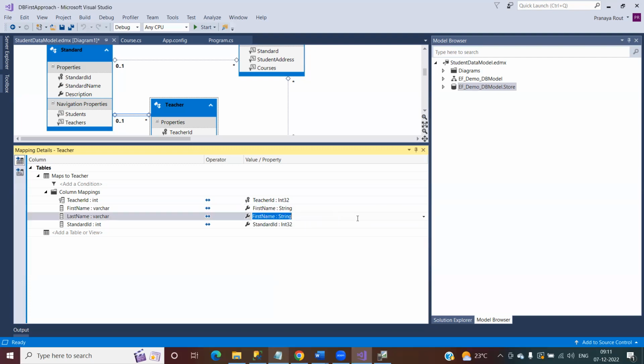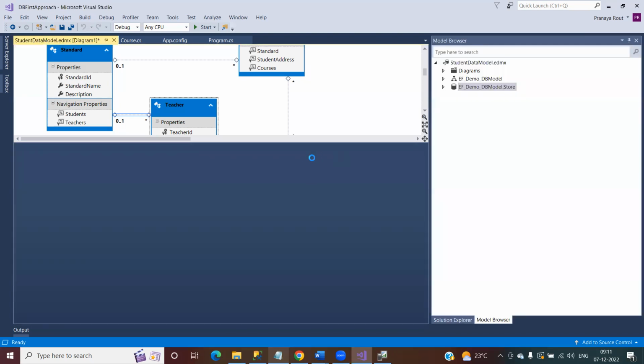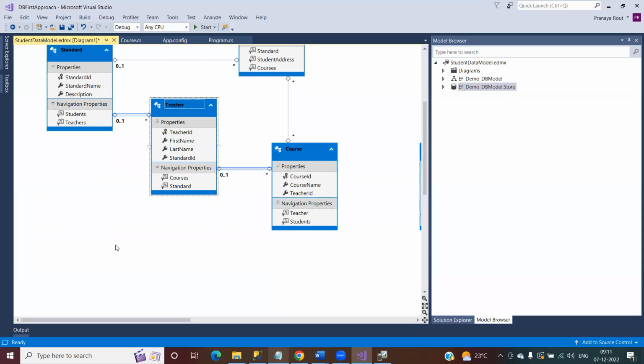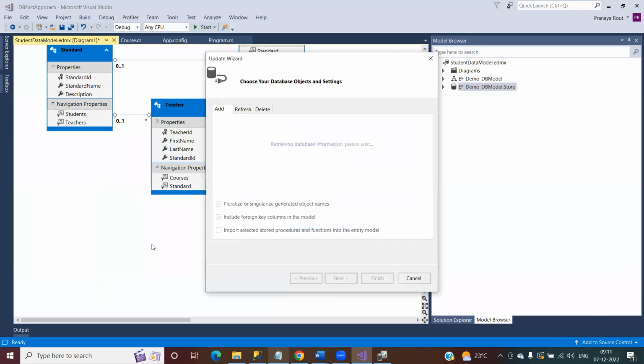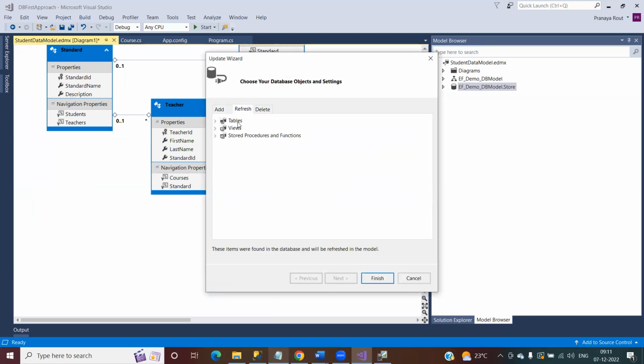so like, it's like just building the EDMX file, or do we need to come manually and need to update? No, you do not need to do anything manually. Just right click, just update model from the database. And once you update this, right, just go to the refresh. What you want to refresh, tables, right? So which table you want to refresh, or all the tables you want to refresh. Just click on this finish button, right?